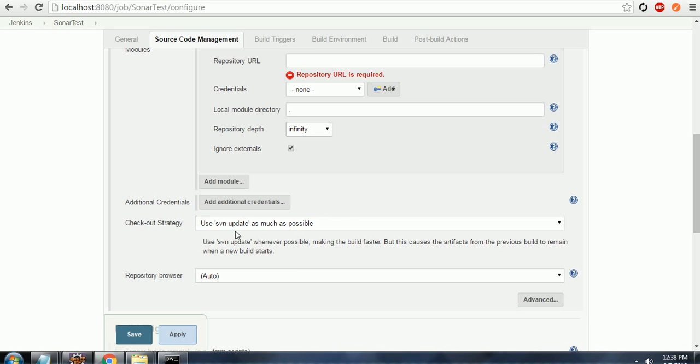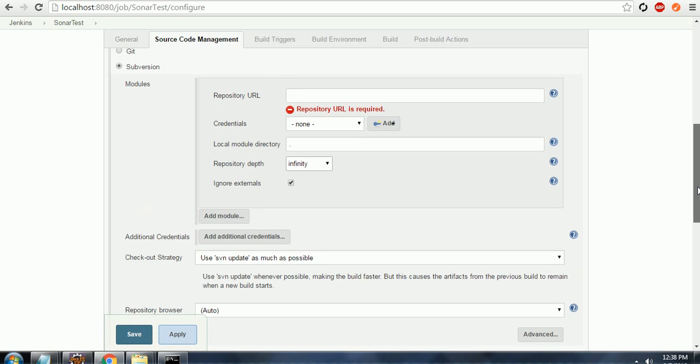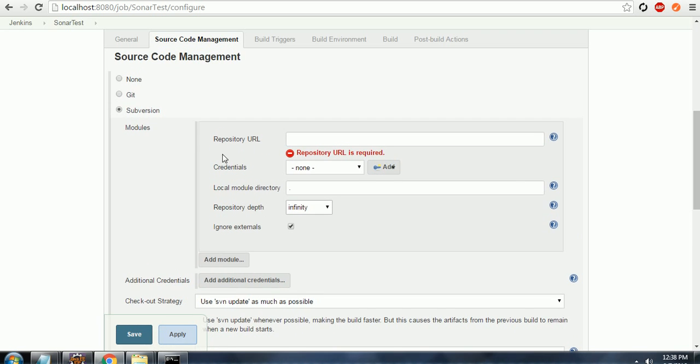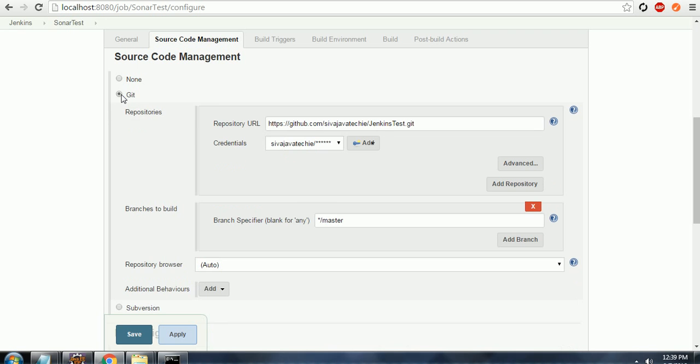Okay, so this is how you need to enable the SVN. For example, here also the SVN repository URL will be there, and you need to provide the credentials to connect to that, and the local module directory and path. Based on your source code, the SCM type, you need to select the correct version of it. And the branches, once you create any branch on the server, this is the branch.